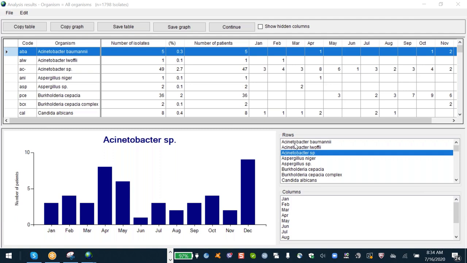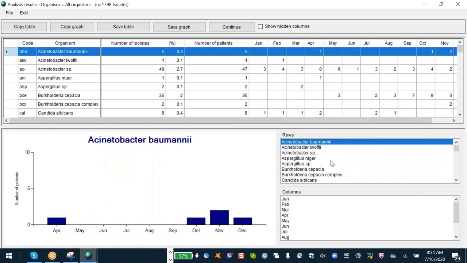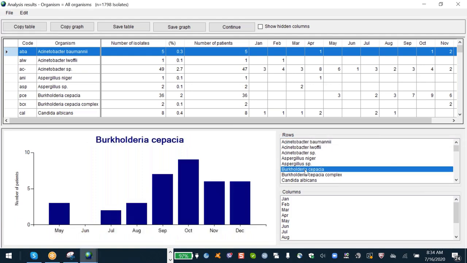But then if I look at Acinetobacter baumannii, in November it's mostly that they just called it something different. So I don't think there's an outbreak. I think most of the year they call this Acinetobacter species, and then for some reason that I don't know, in November, they decided to speciate it to Acinetobacter baumannii. So that's not an outbreak issue. It's just the degree of speciation. Let me go to something else.